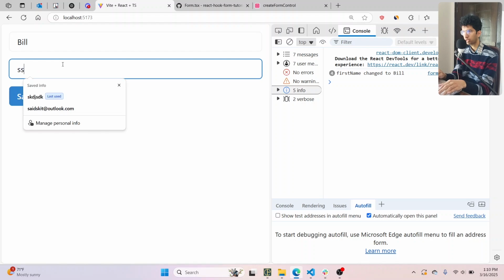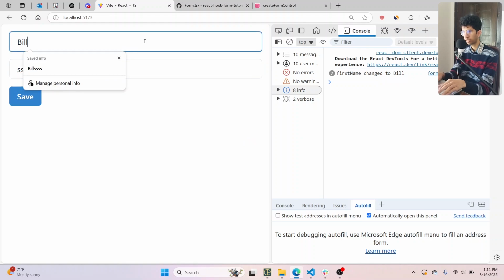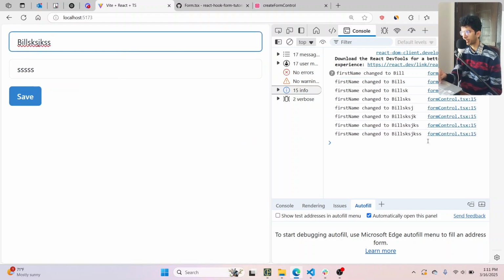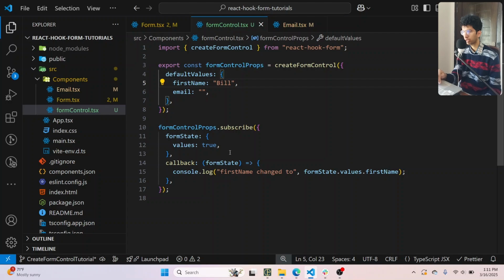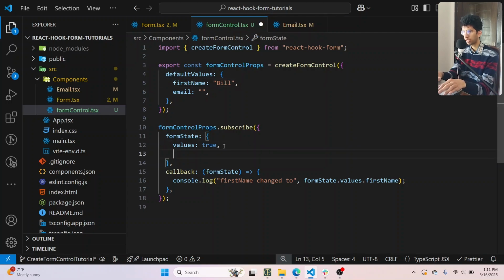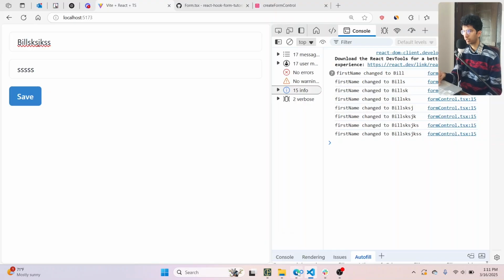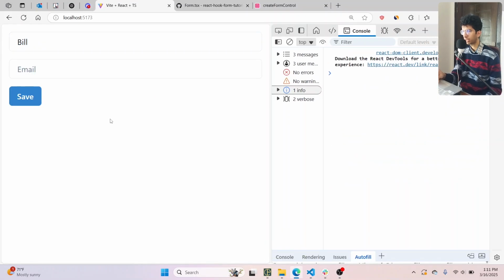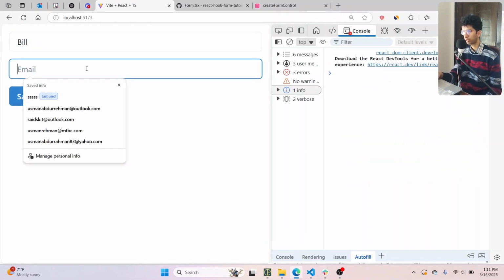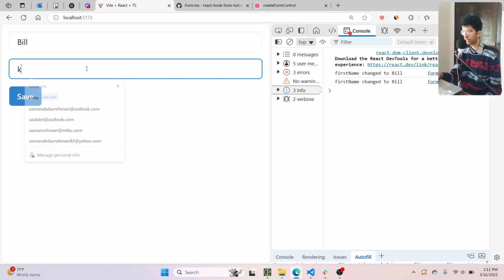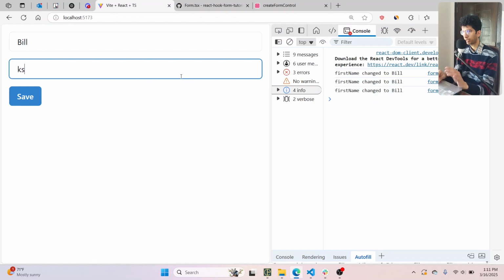Now whenever values change, you'll see that this particular console log callback will be called, and whenever I'm changing the first name, you can see the first name is reflecting here. Great. Similarly, if I want to subscribe to some other form state, I can also do that. So I'll pass in isDirty. I'll call it true. So now whenever isDirty changes, this particular subscription callback would be called as well. You saw that it was called 2 times initially because isDirty changed as well as values.